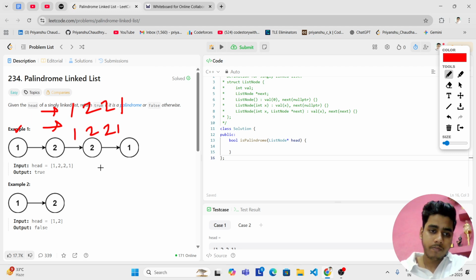we can say that it's a palindrome. So yes, the first is a palindrome, but the second is not a palindrome, because while reading forward from left to right it's coming 1 2, and from right to left it's coming 2 1. So it's not a palindrome, and here we will return false. So now how can we solve this?